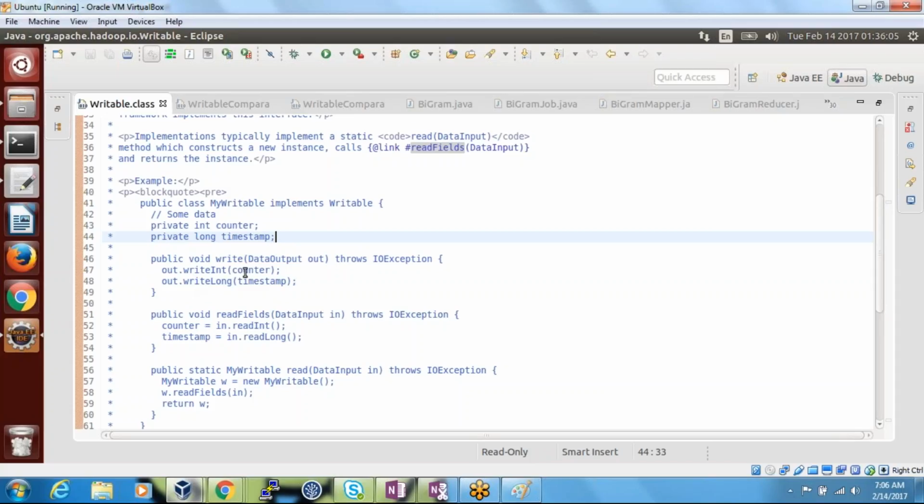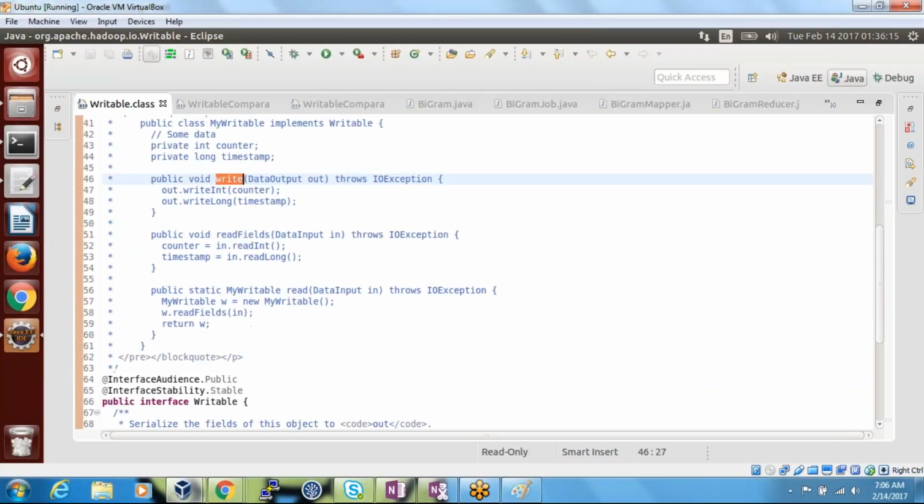So you are choosing the variables, that's the first point. The second point is you need not write the whole object, and you have a very simple way of writing. You are serializing by using the write method, and for deserializing you read in the same way. readFields is the method. You read from the data input stream: counter = in.readInt(), in.readLong().